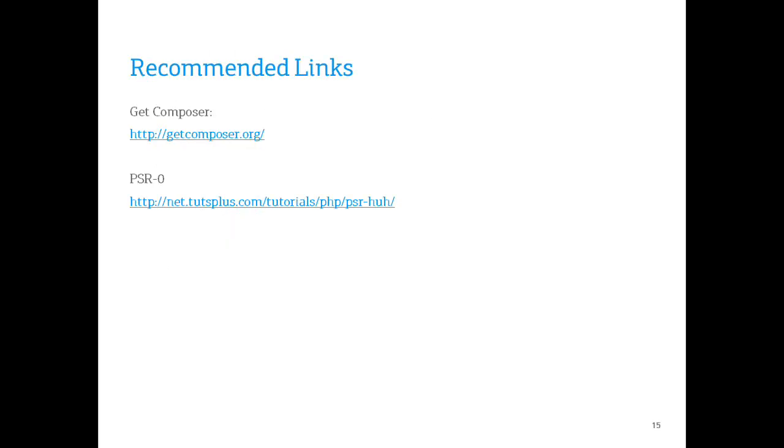So these are the few links you would like to go on, because the first one is obviously for the Composer, and the next one is to understand what is PSR0. PSR0 is actually an important ingredient to use Composer, because without understanding this PHP standard of PSR0, you would not be able to understand what and how actually the Composer is working.